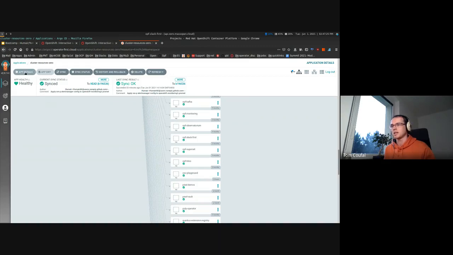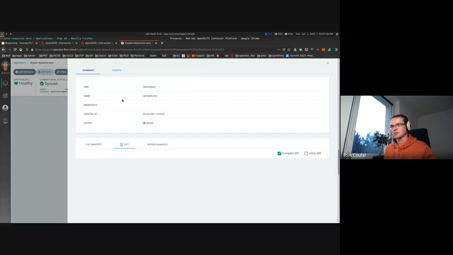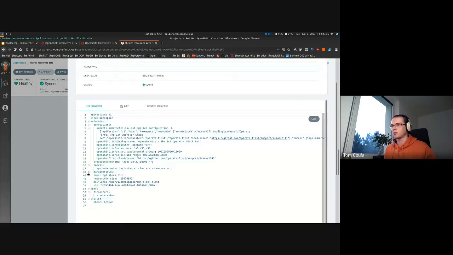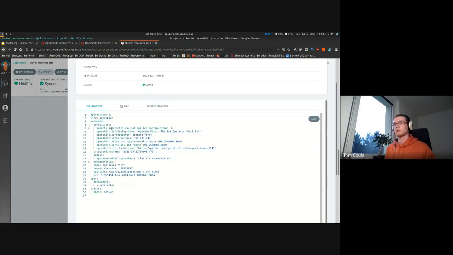into the namespace resource in the cluster state, live manifest, this is what we have deployed on the cluster. Again, YAML resource with some metadata, with some specification. This makes up the namespace on the cluster. Similarly, we can do it for everything. We can do it for the applications itself in Argo CD.